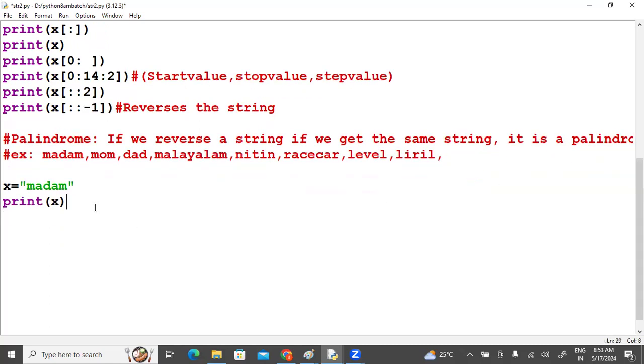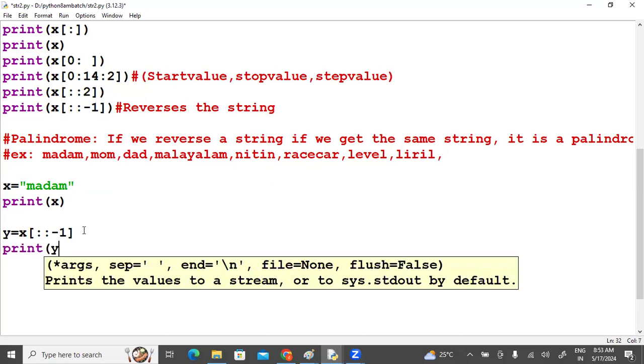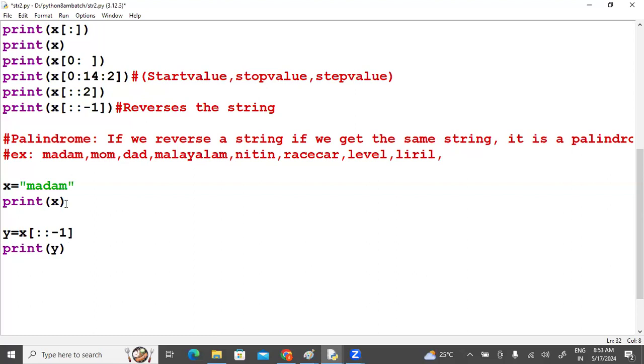X equal to madam. I want to reverse it: colon colon minus 1, right? Just now I discussed. Store that output in Y. Print X, print Y. Both are printing the same thing, madam, right? It's a palindrome. Print X means madam, print Y also, both are printing madam. That's why it's a palindrome.